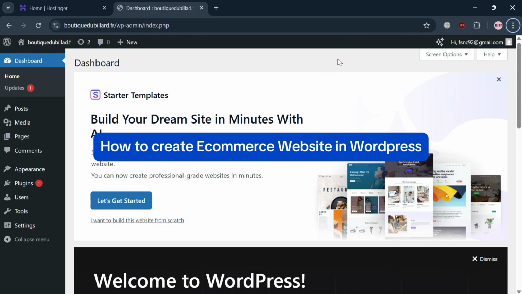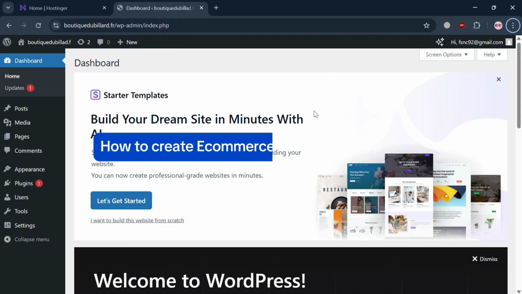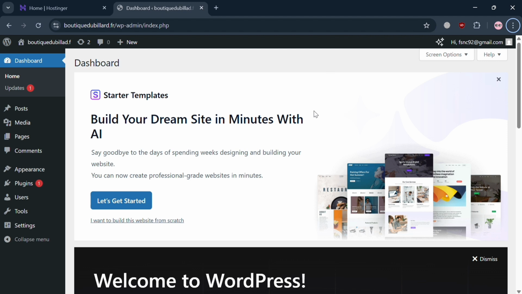How to create e-commerce website in WordPress. But before that, if you don't know what is WordPress, it is a widely used open source content management system that allows users to create, manage, and modify website easily without requiring extensive technical knowledge.